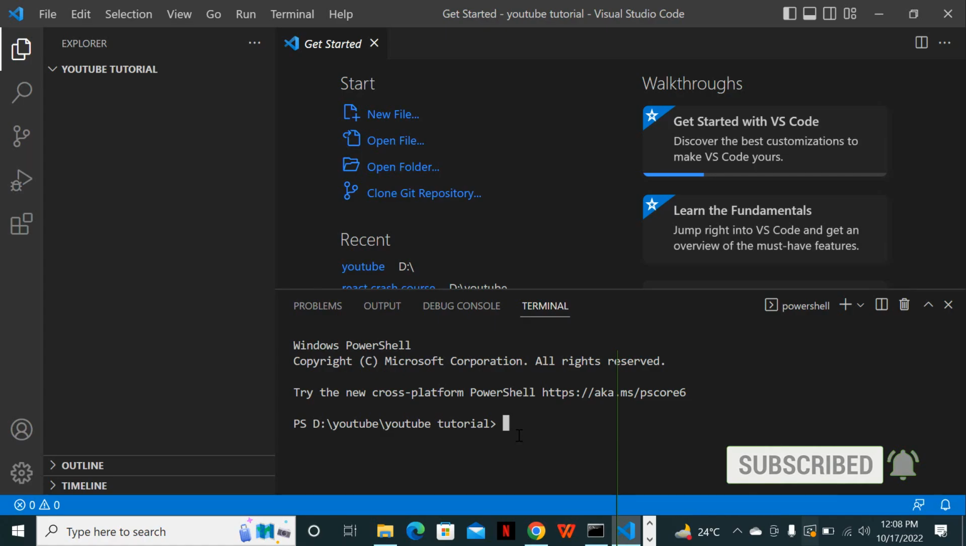Right now, as you can see, I am on the screen of my code editor. I'm in a folder YouTube tutorial. Here I'm going to create a React project. In order to create a React project, you just have to run this command: npx create-react-app, and you just have to name it whatever you want. For example, my-to-do-app. I think this name is good, but you can name it whatever you want.